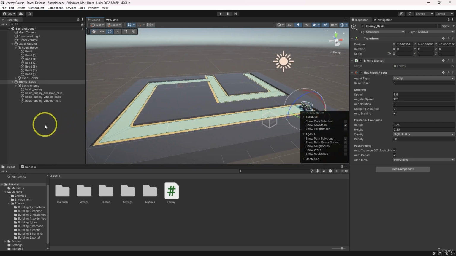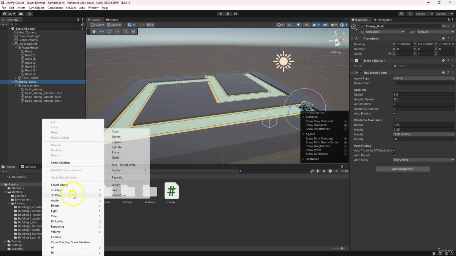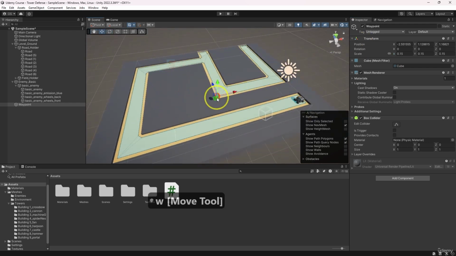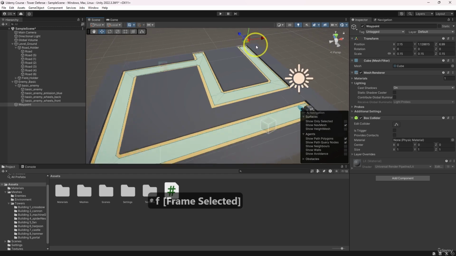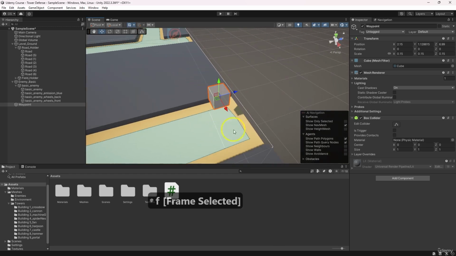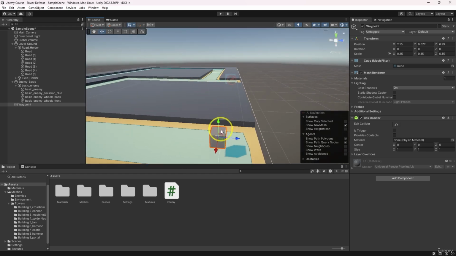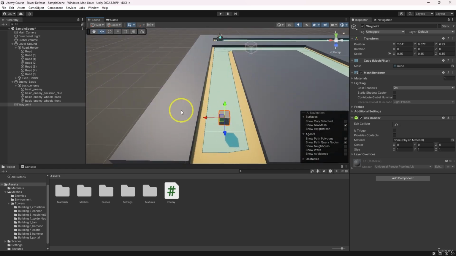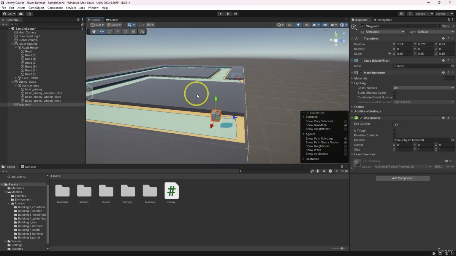For that, we can probably make a 3D cube. Let's call it a waypoint. I'm going to make it smaller, much smaller, something like 0.1 or 0.15. And let's move it to the end of the level over here. You can press F to focus on it and then place it over here. Yes, very good.